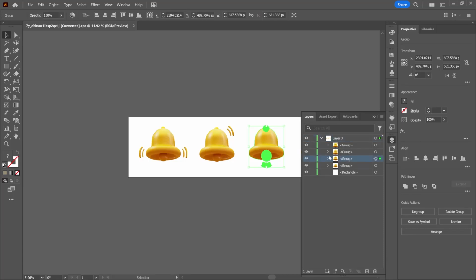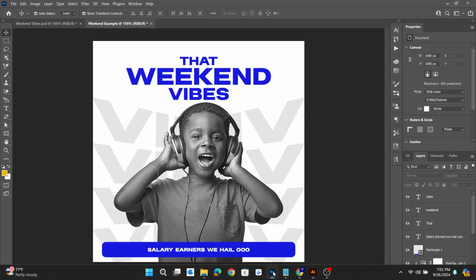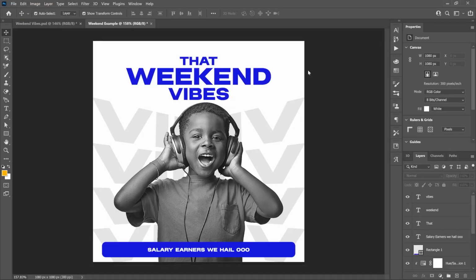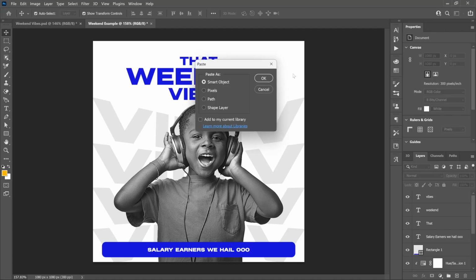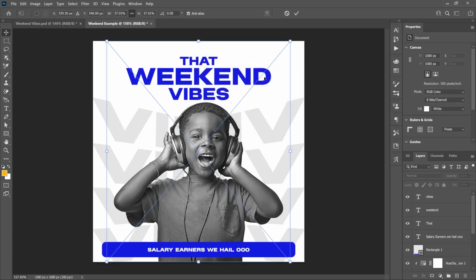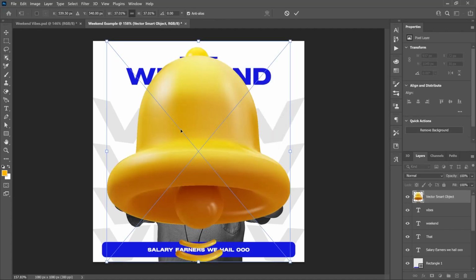Once I have it copied, I'll come right here to Photoshop. Right here in Photoshop, I'm going to press Control V on my keyboard. Once I press Control V, it's going to make this visible. Then hit OK. We have it very thick and bold. Just make sure it's set to Smart Objects, the process I followed.